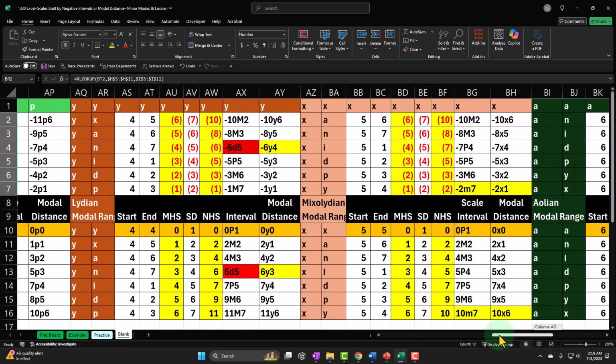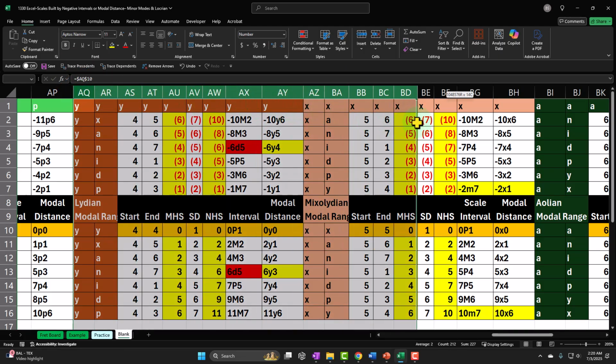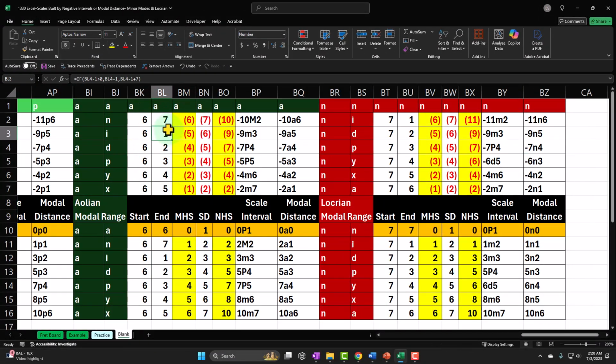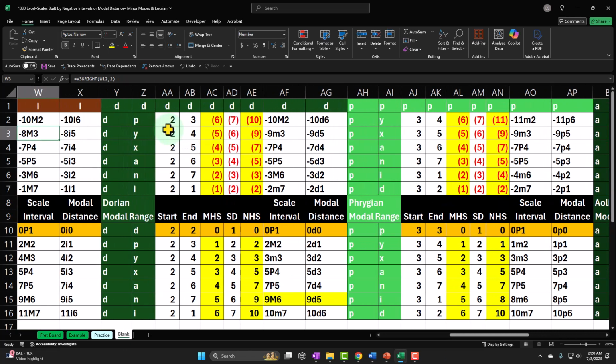Now I'm going to hide the Lydian and the Mixolydian and just compare the other minor modes and the Locrian mode to the main minor, the Aeolian. So let's go ahead and hide all these columns. Right click and hide those columns. Okay, so now let's go to the Dorian and let's just compare out the Dorian.